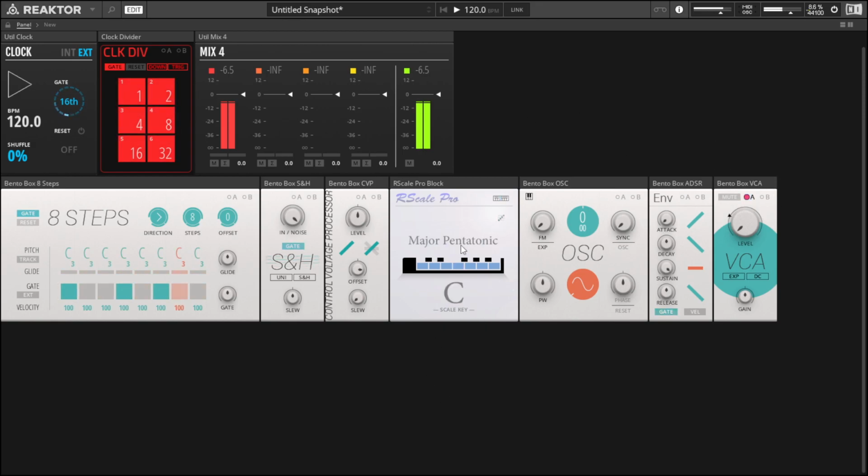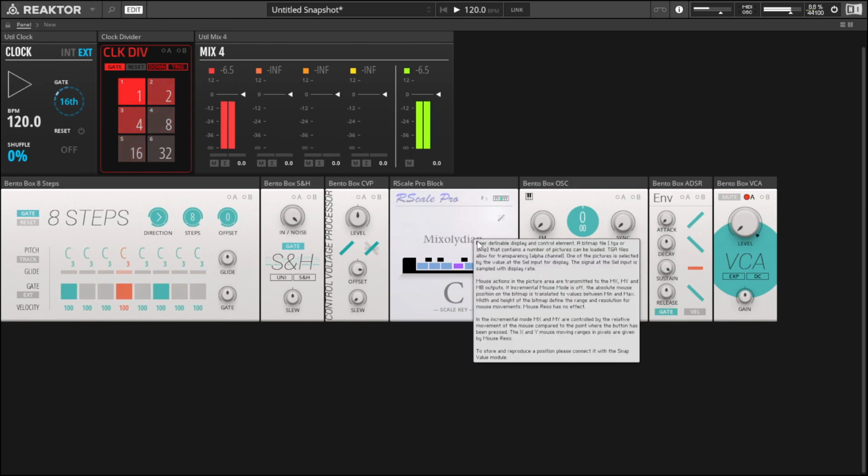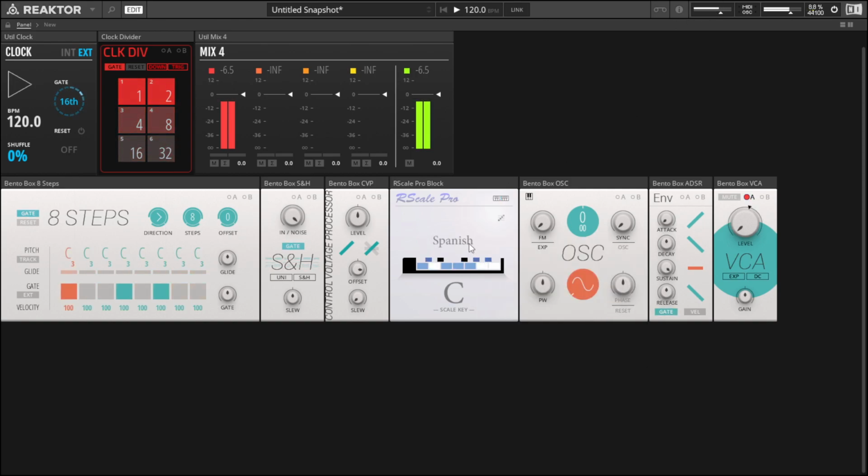So let's go for... Oh, let me turn this off. Spanish. Minor pentatonic. Chromatic. Wait, which one is this? Melodic minor. Harmonic minor. Phrygian, Dorian, Spanish. Let's go for harmonic minor. Why not? Something a little simple. Let's bring this down a little bit. Actually, can we go up an octave? There we go.